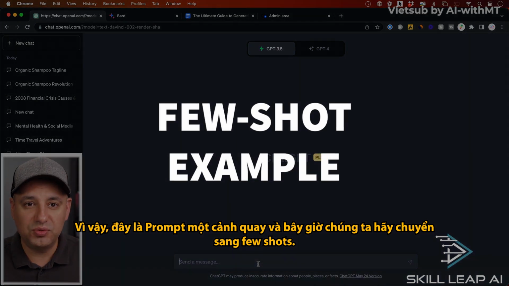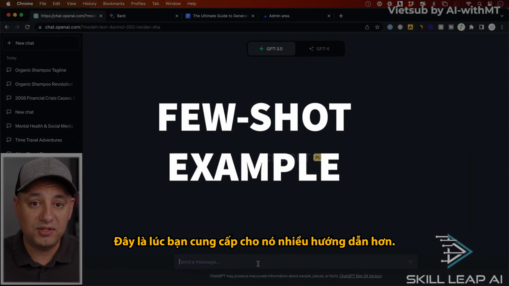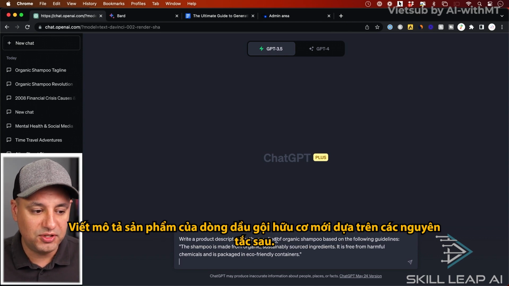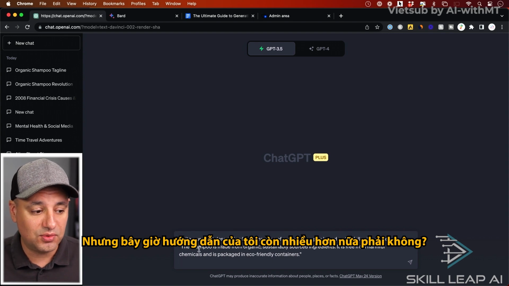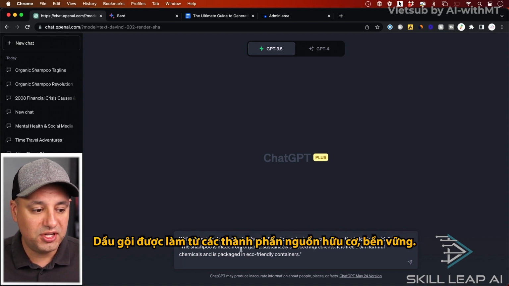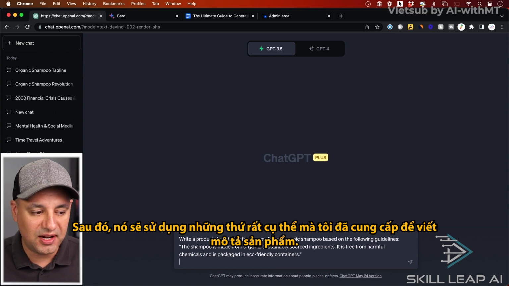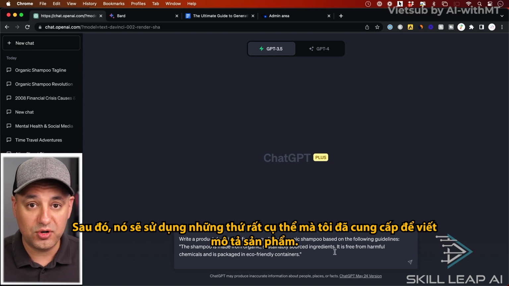And now let's get to the few shots. This is when you give it much more guidance. This is the example in the same line. Write a product description of a new line of organic shampoo based on the following guidelines. But now my guidelines are a lot more, right? The shampoo is made from organic, sustainably sourced ingredients. It's free from harmful chemicals. It's packaged in an eco-friendly container, right? Then it's going to use those very specific things that I gave it to write a product description.